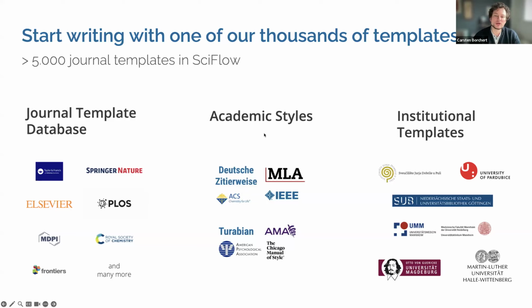If you're not sure where you want to publish your paper, we do have academic style templates where, based on your research discipline, you can select the template you would like to start writing with, if you're not sure where to submit yet. So, for example, for psychology, the academic style template you would use is the one from the APA directly in SciFlow.